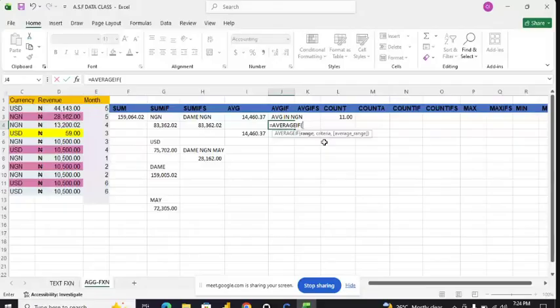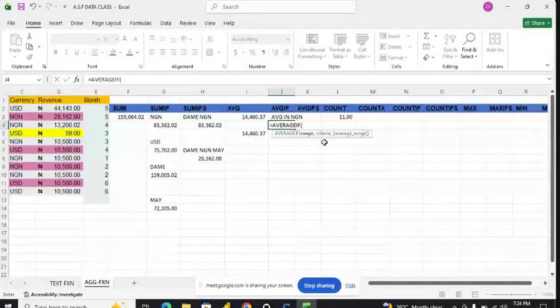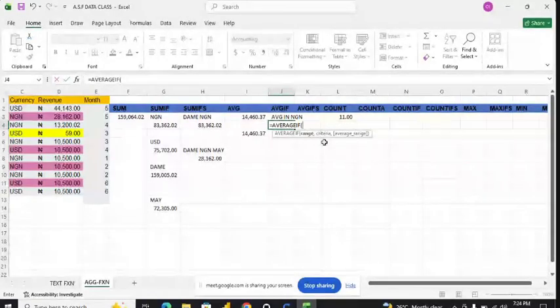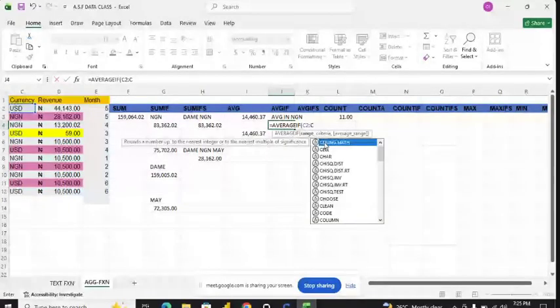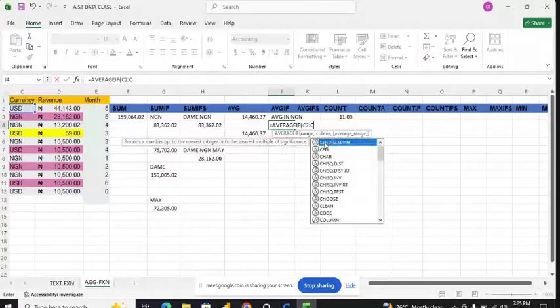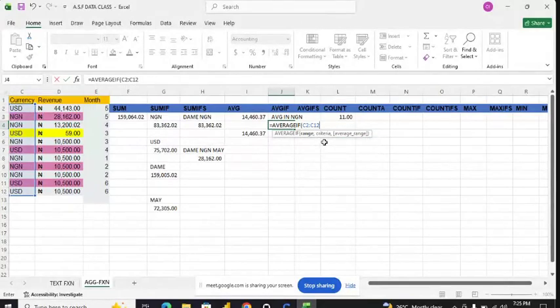Are you focused? So what we are focusing on is the currency. So you now select currency, which is your C2 to C12. You put your comma.